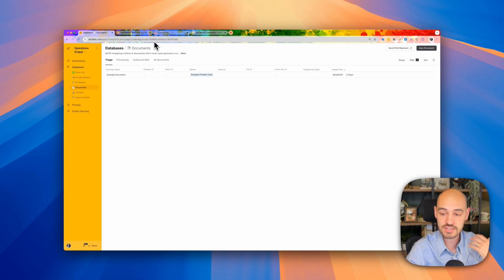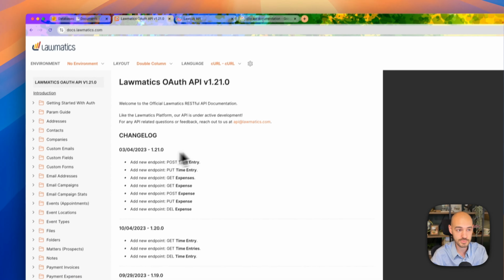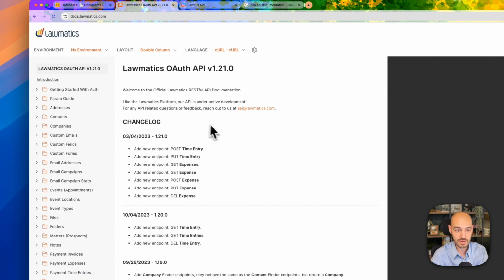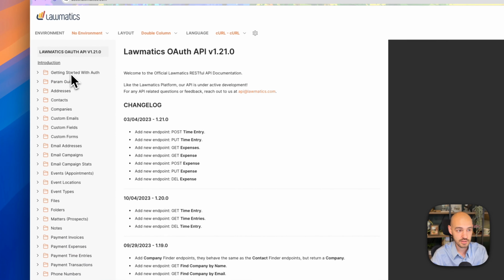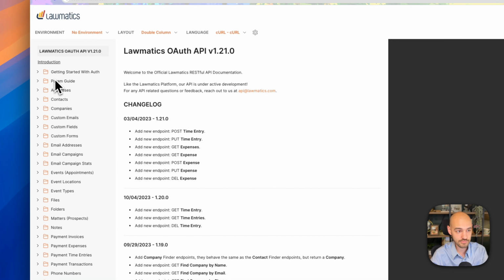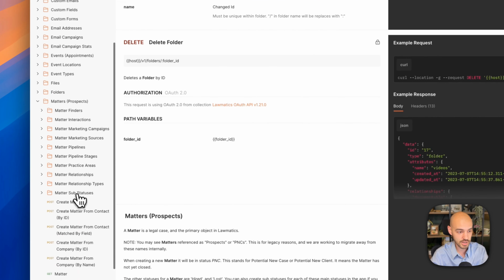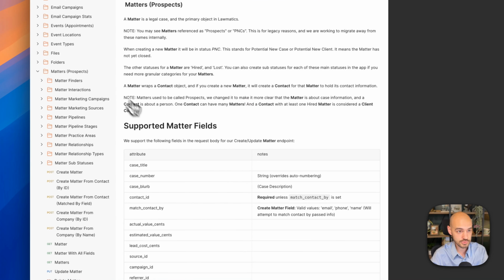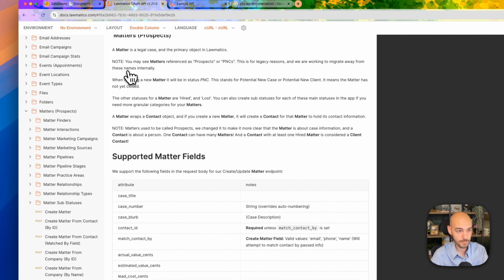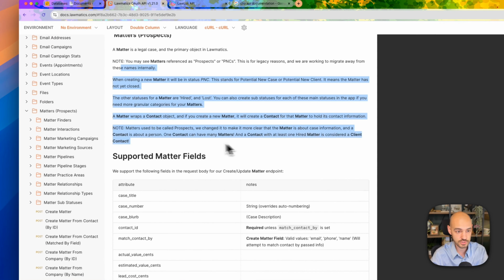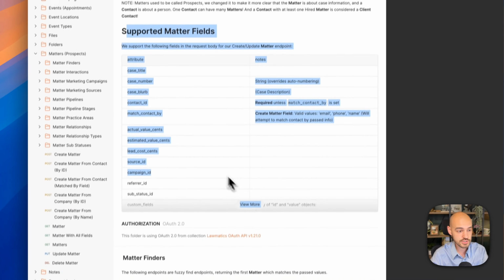You can access the API documentation for any software just by Googling. Let's use Lawmatics as an example. If you just Google Lawmatics API documentation, you'll come to this page. This is meant for developers, but you can see these are all of the folders of different actions you can take. Let's go to the Matters and Prospects folder. There are lots of subfolders. So there's lots of information about how matters are structured in the system, the different fields that you can pull.